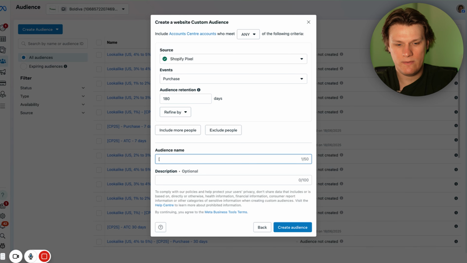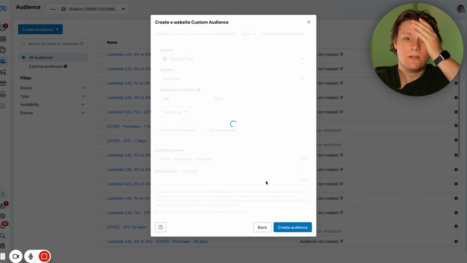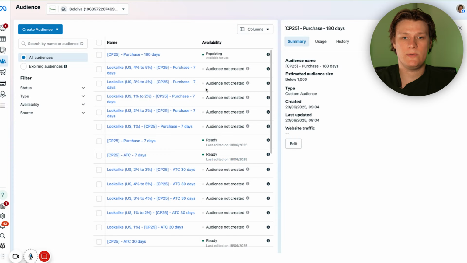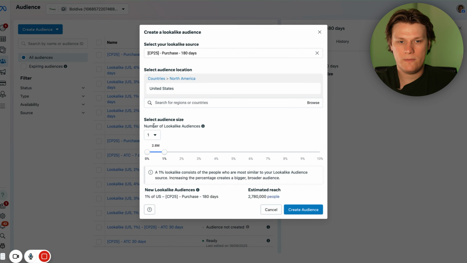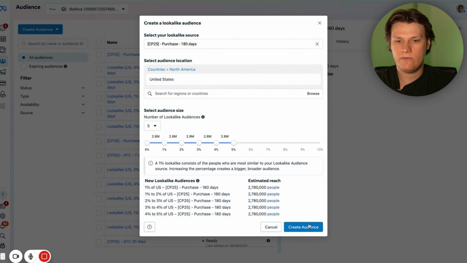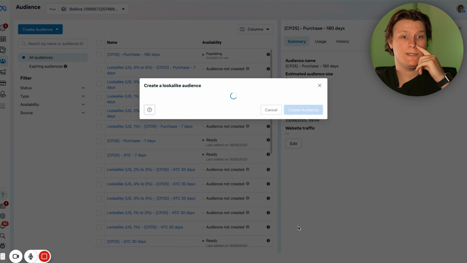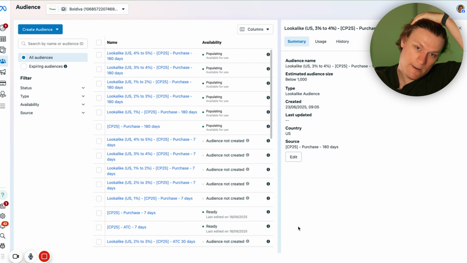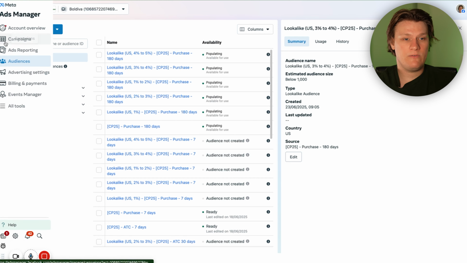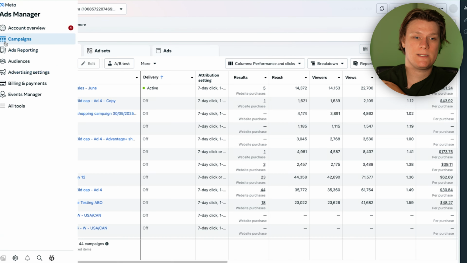We'll give it a name, because naming structure is always pretty important. So for us, that's Chipper 25, so we know when it's set up, and then purchase, and then 180 days. That way, if you create your audience, you can click on it, and then here, in an instant, you can basically create a lookalike audience. And then you give your region, so United States, boom, then go to 5 and create the audience. That way you've already set up a custom audience and a lookalike audience that you can just use straight up in your ads.